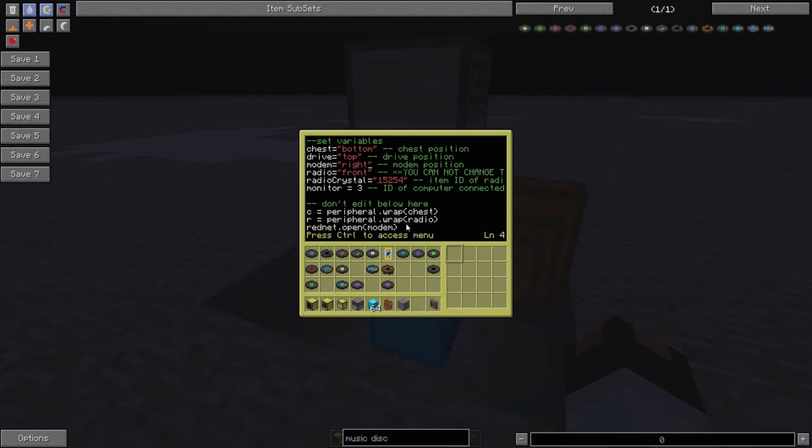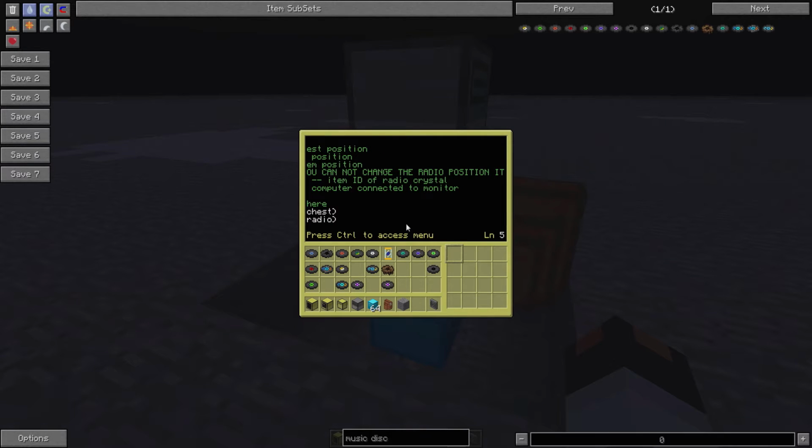Next, we need to tell it where the modem is. By default, and I think that's the only way to do it, turtles always have the modem on the right, so that's already pre-configured. But if for some reason you have a mod that changes it, you can edit that here. Next is the radio. As I said before, and as it says right here in the code, you cannot change the radio position. It has to stay in the front.